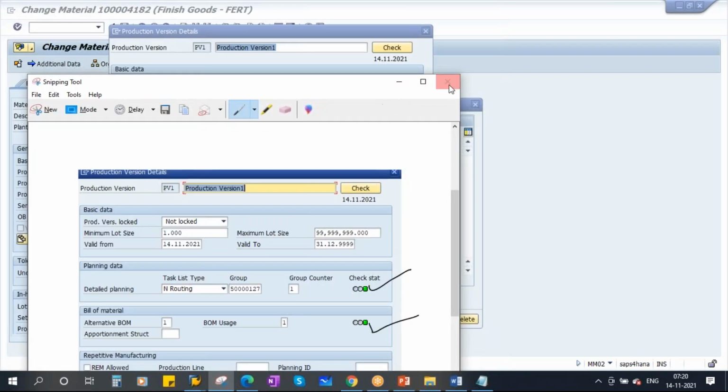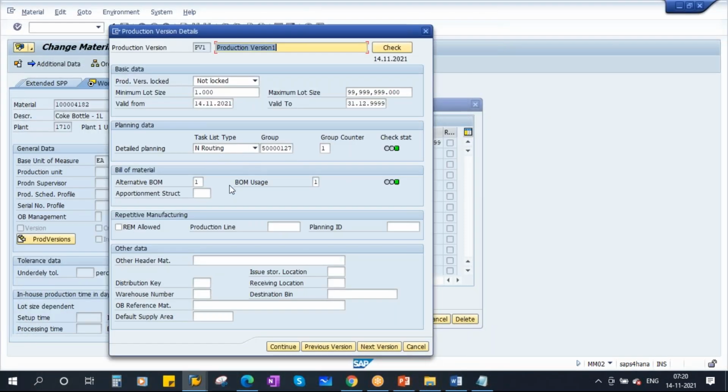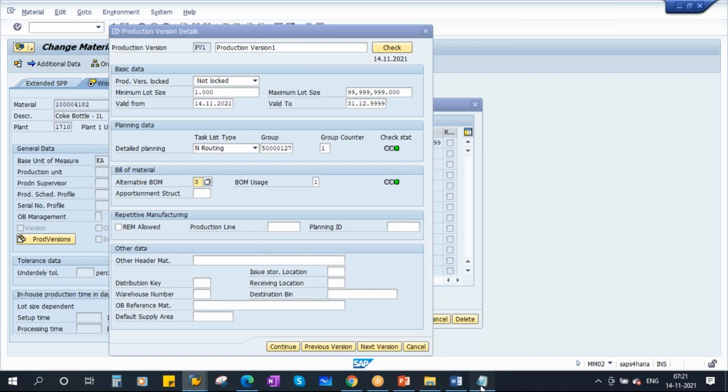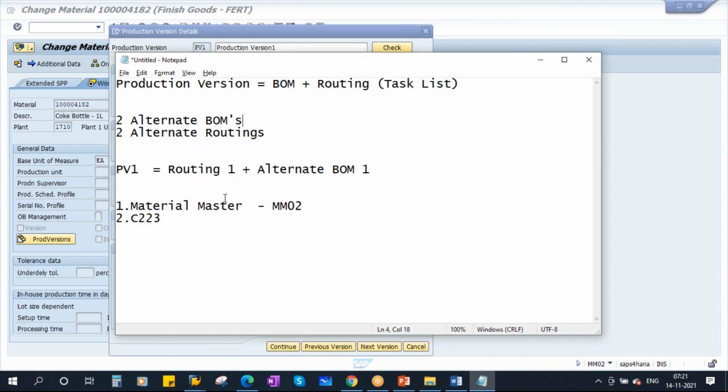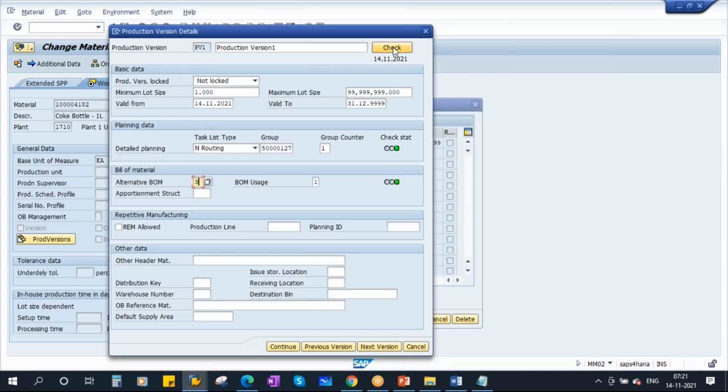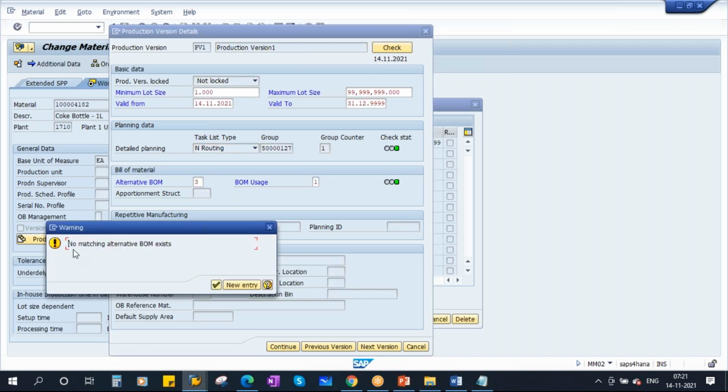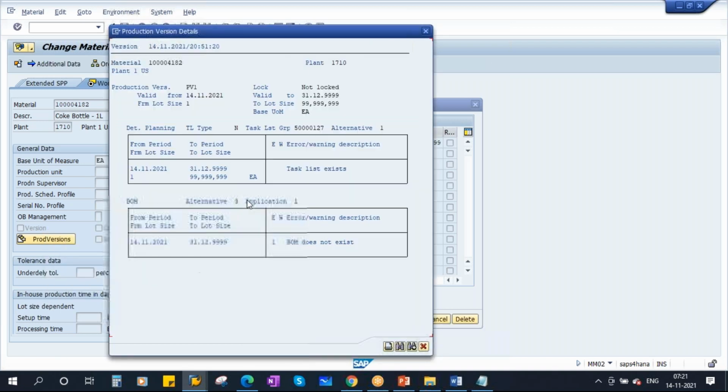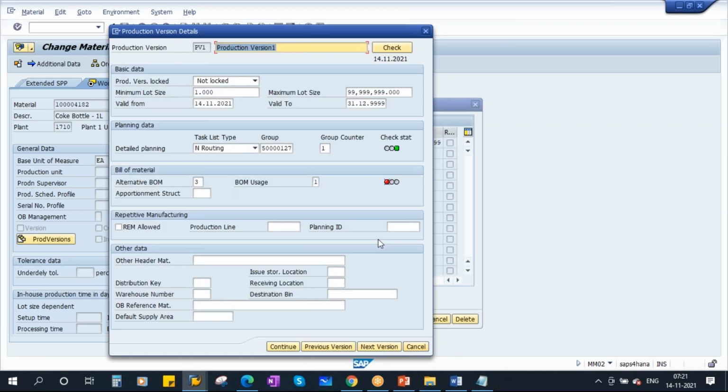That means whatever the data we entered here already exists. Suppose if you enter the data which is not there, then it will throw the red color. Suppose let's say alternate BOM 3. This product is not having alternate BOM 3. It was having only 2 BOMs. So as I entered alternate BOM 3, if I do consistency check, see, it says no matching alternate BOM exist. Continue. See, it says message BOM does not exist. If you close this, see for BOM, there is an error color, red color. That means whatever the information you entered here, it does not exist.